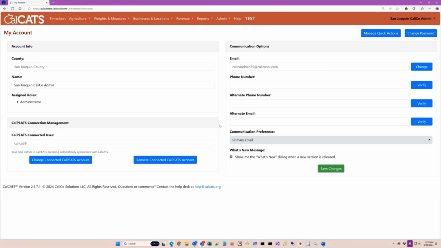So in order to create that magic, we have a relationship between CalCATS and CalPEATS. They are different systems, so we can't use a single sign-on solution. So in order to make the magic happen, you need to tell CalCATS who you are in CalPEATS. And you'll use this section on the bottom left to do that.